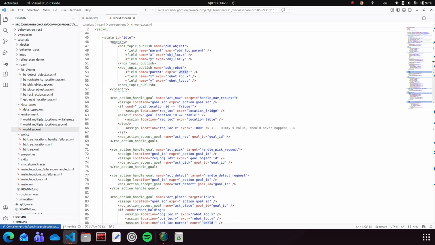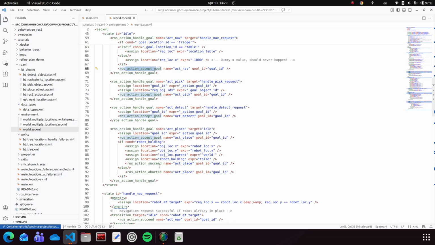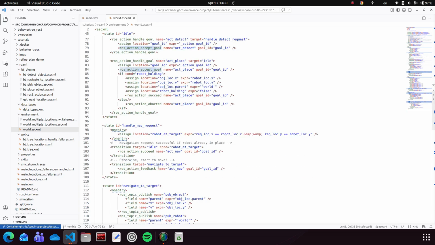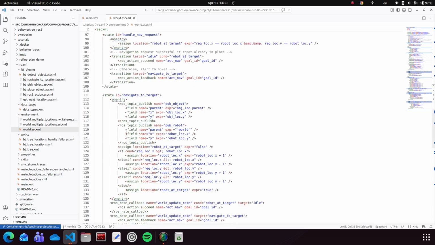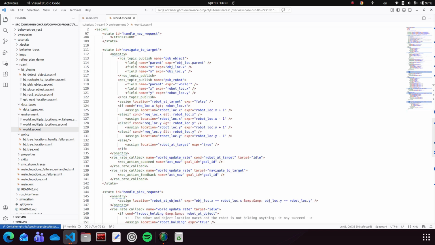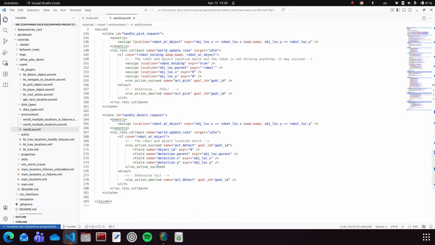And then we can define what happens when we receive a goal in the navigate action. And so here we describe get the goal ID, set the location, and then signal that the goal was accepted. And if you want more information, you can dig deeper into this file and understand what's going on.